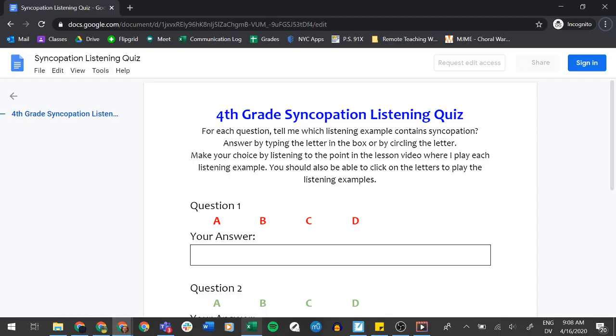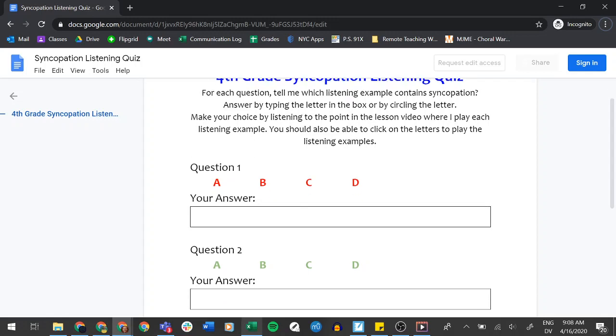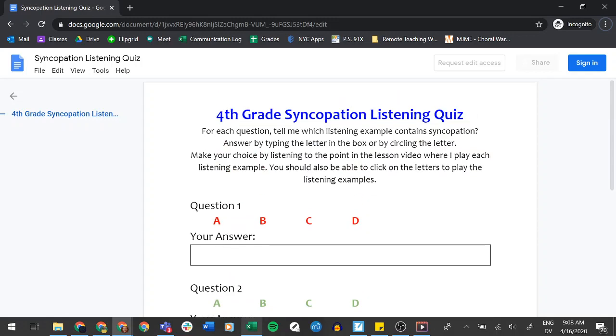So if I go to the exit ticket, here it is, and we look here, you should be able to see our 4th grade syncopation listening quiz. And you can see I say, for each question, tell me which listening example contains syncopation. Answer by typing a letter in the box or by circling a letter. Make your choice by listening to the point in the lesson video where I play each listening example. You should also be able to click the letters to play the listening examples.